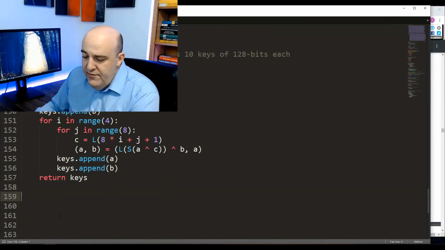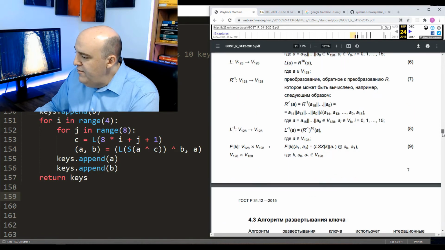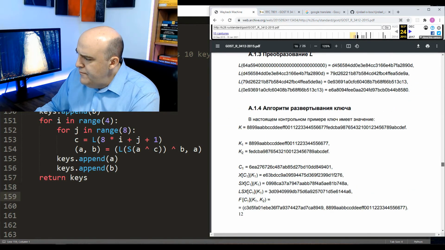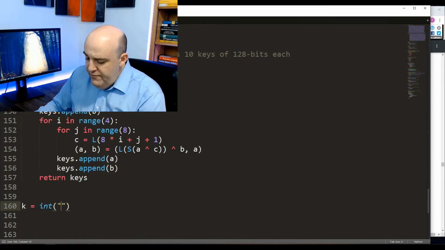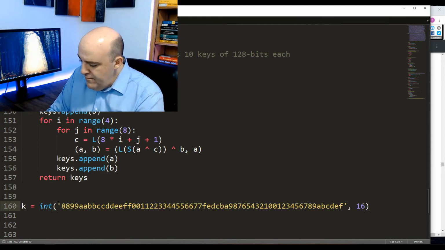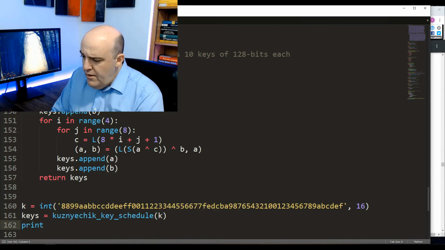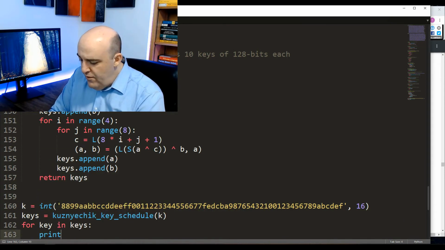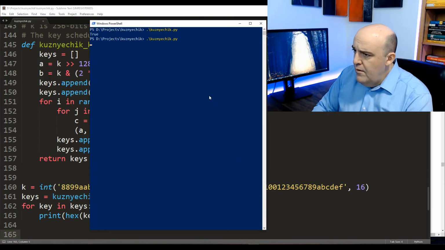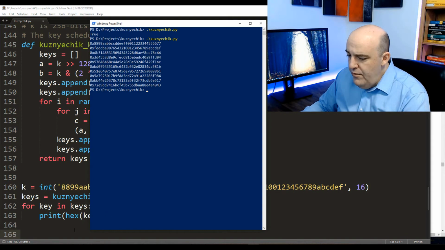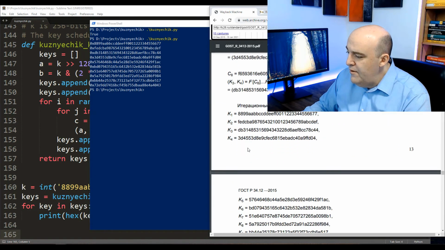And we can test this. There are some test values given in the document here for the key schedule. Here's a 256-bit key that's given to us. Then we can call our key schedule on that, print off all the keys, and compare those to the keys that we're supposed to be getting.